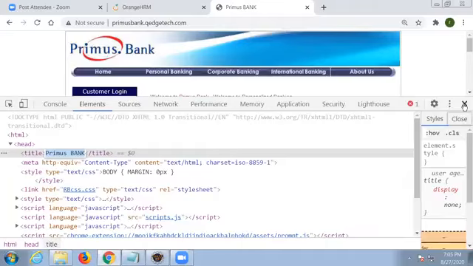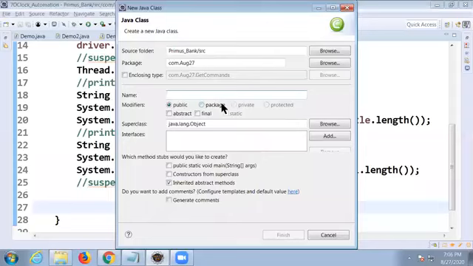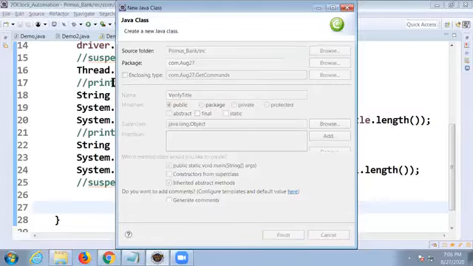What is your expected title? Primus Bank. What is your actual title? Primus Bank. We need to compare whether both are equal or not equal. Okay, we need to validate them now. How do you validate them? Let us see. Verify title. My test case name is the test method name, and the class name here is VerifyTitle. Main method, finish it.